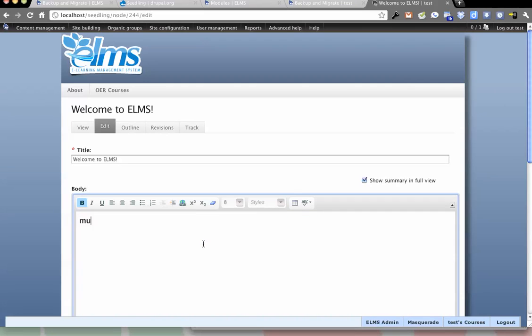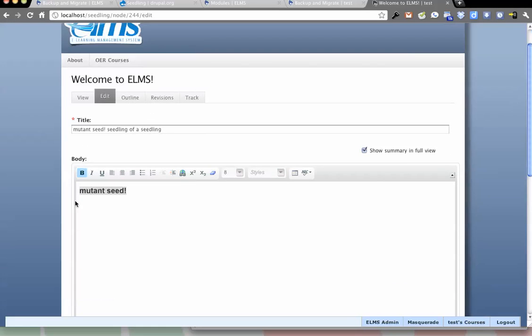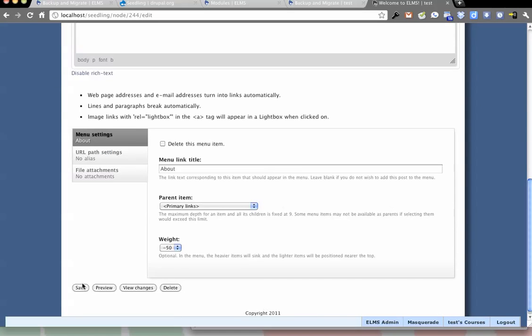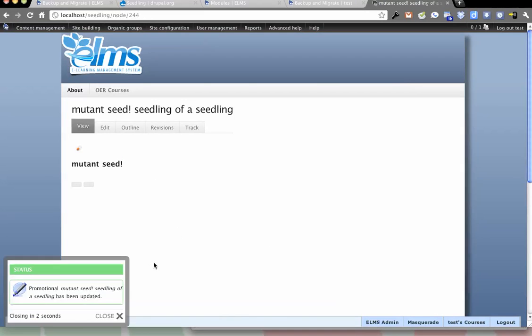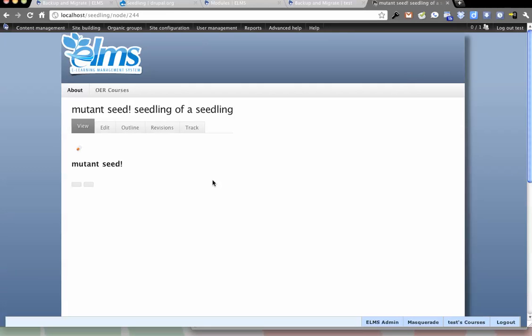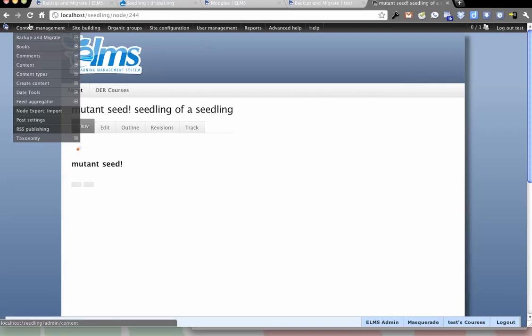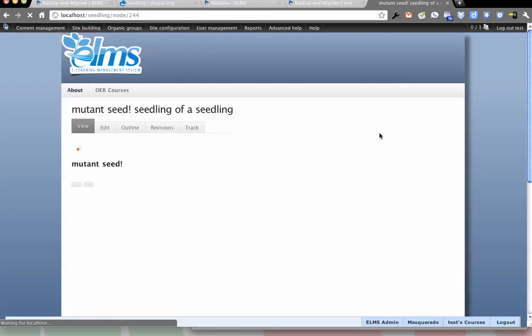And mutant seed. So this is a mutant seed because it's a seedling of a seedling is what we're going to demonstrate, right? So based on the way this is replicating its site and packaging it up to you, it has the ability to replicate its site and package it up back to you. So you can infinitely do this if you really wanted to.